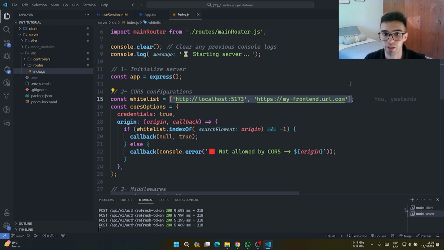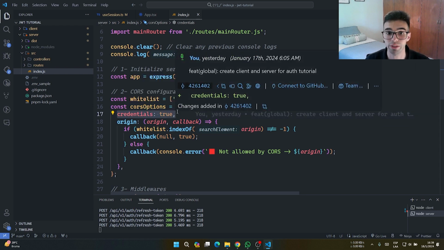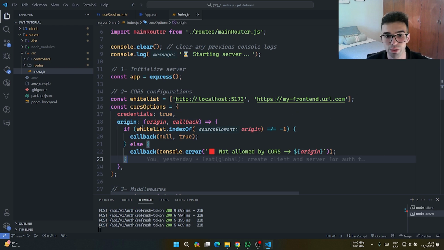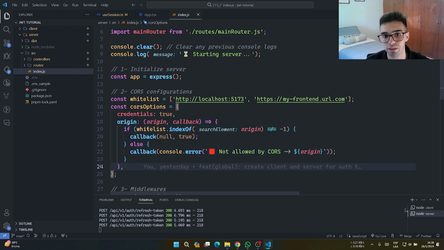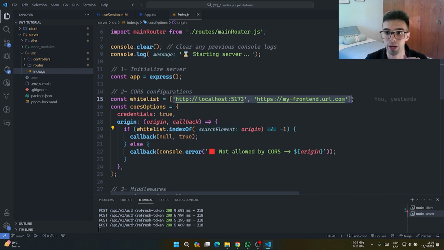So it's really important that we set the whitelist here. And then we set these CORS options. It has to have credentials set to true to allow the sending of cookies through the channel, okay? And then we set the origin. You can copy and paste this section, which basically checks if the origin we are requesting this information from comes from any of these whitelist entries.